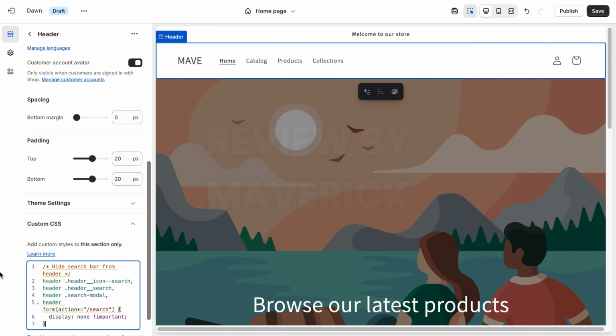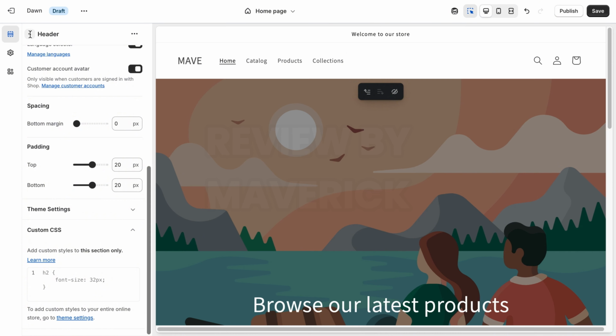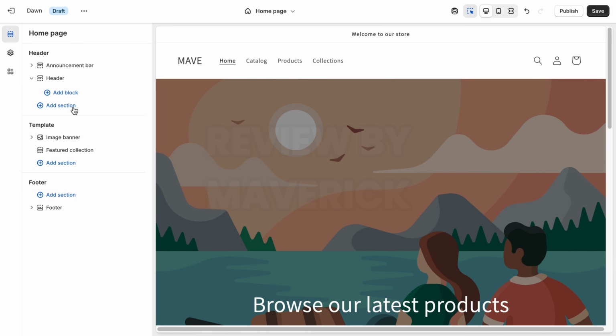Another method you can use, in case you don't want to use the custom CSS, is to use this. You can actually come here to this, and if you're cool with that, just go ahead and click on Save and you're good to go.